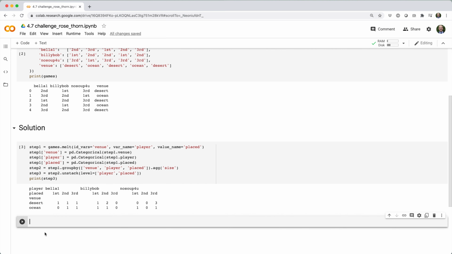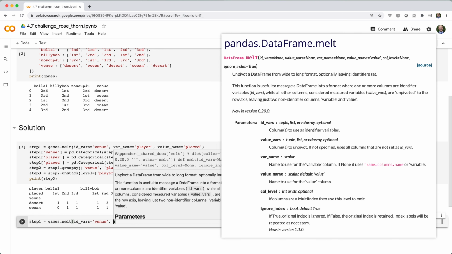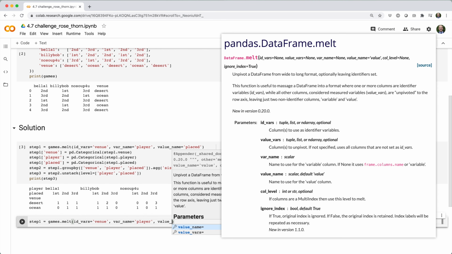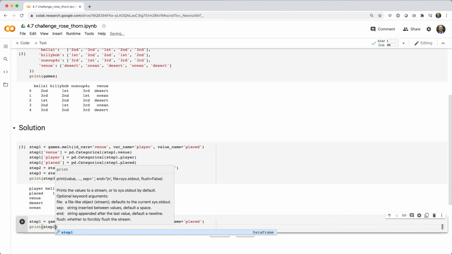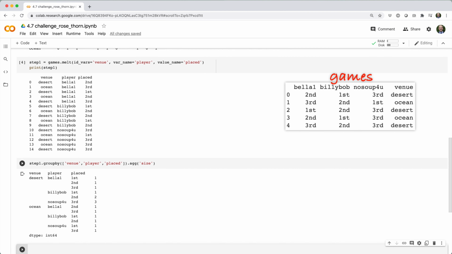Let's break it down. The first step is to call games.melt, setting id_vars equals venue, var_name equals player, and value_name equals placed. Conceptually, you can imagine this as stacking the columns Bella1, Billy Bob, and No Soup for You into a single column. Next, if we group the data by venue, player, placed, then aggregate the groups with size, we get back the count of rows in each group.